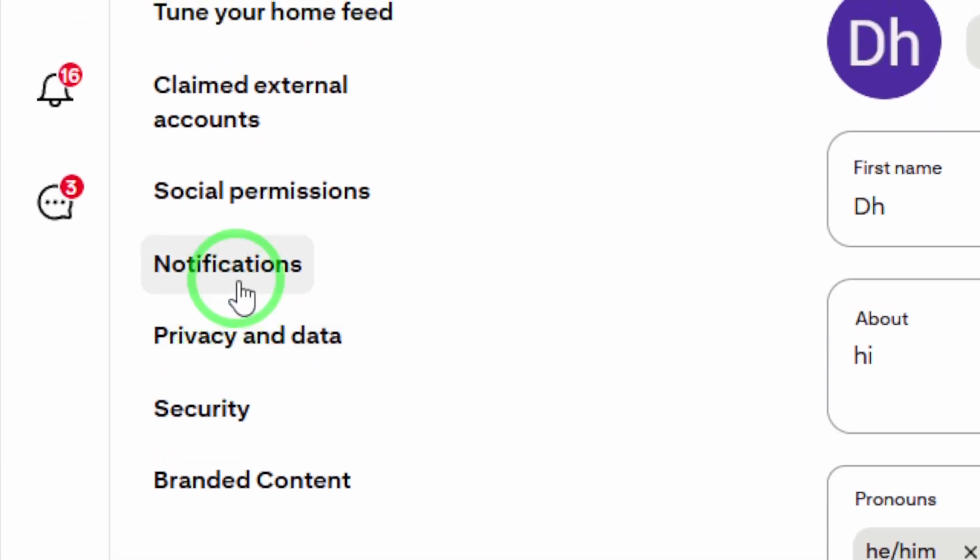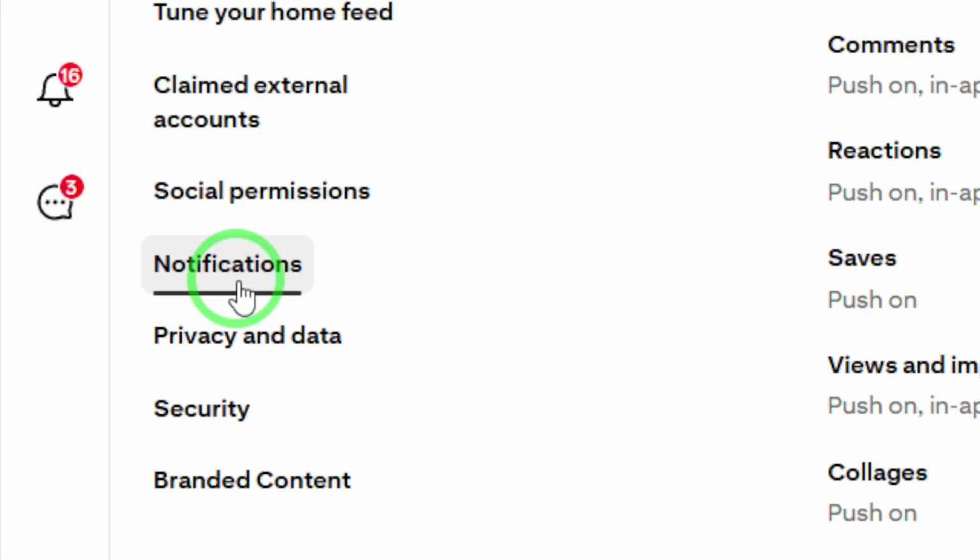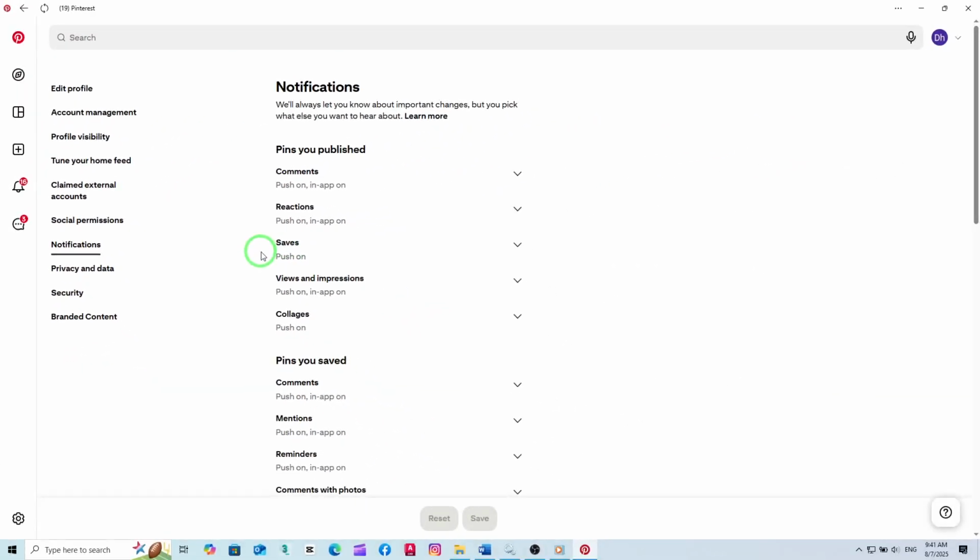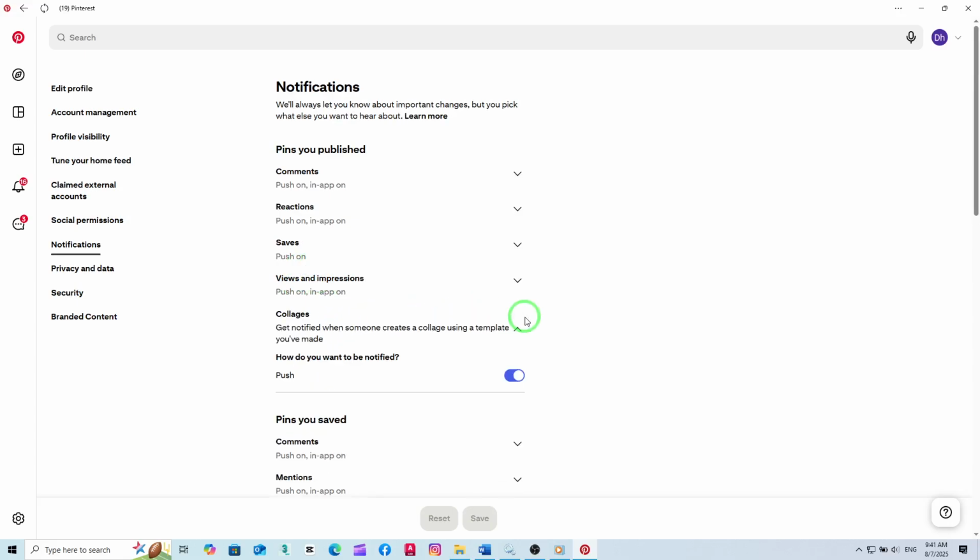This is where you control all the alerts and updates that Pinterest sends you. Inside notifications, look for the category labeled Collages at Pins You Published. This is specifically where Pinterest tracks interactions like someone using your templates or adding to your published pins. When you find this option, click it to reveal further controls.